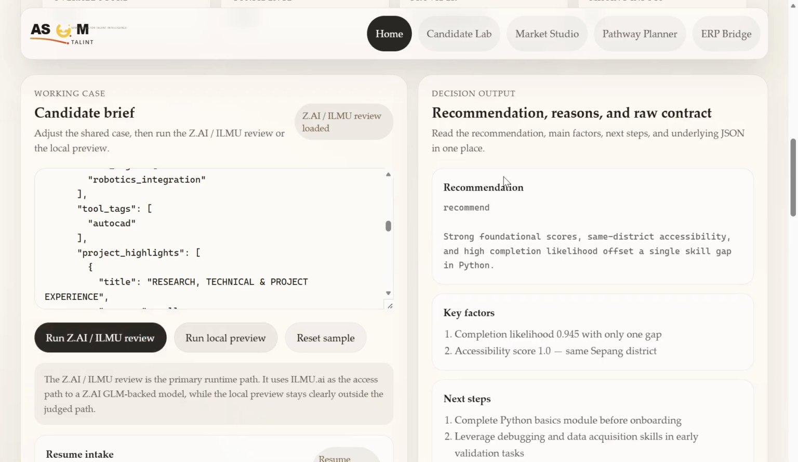Now, we have the decision result. The recommendation is clear. The confidence is explicit. The provider used in this run is visible. Missing inputs are also explicit. That matters because the system is not trying to sound certain when a case is thin.